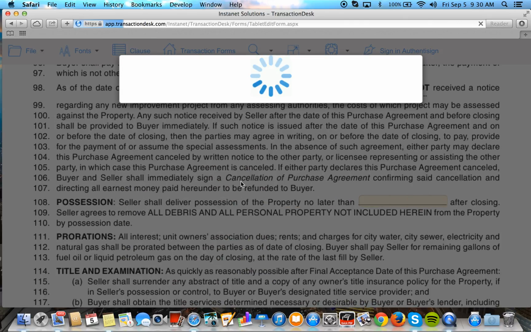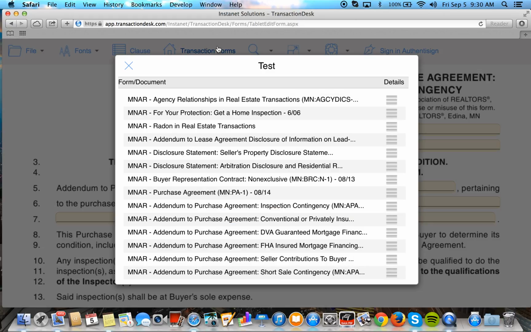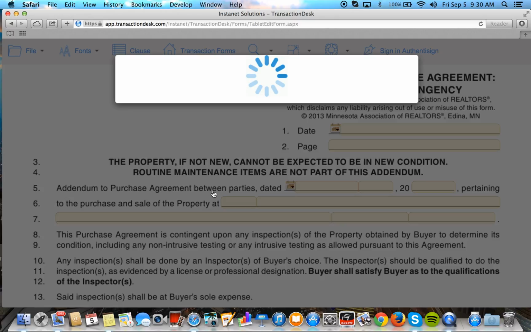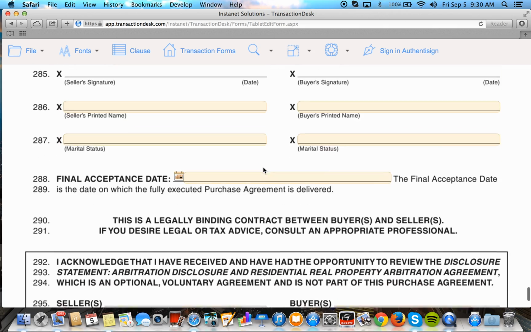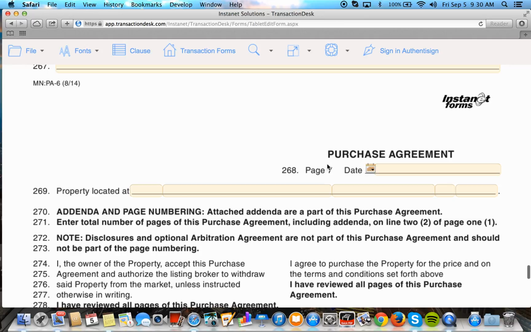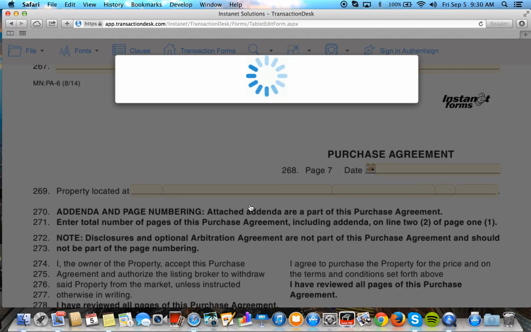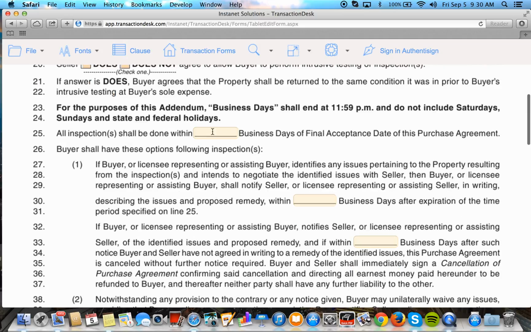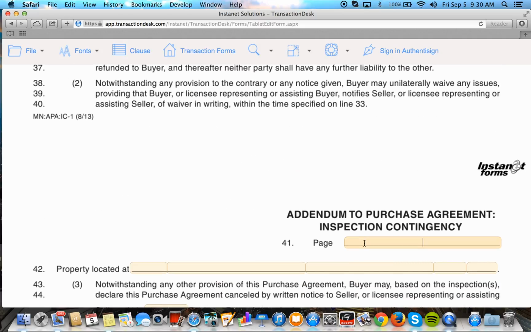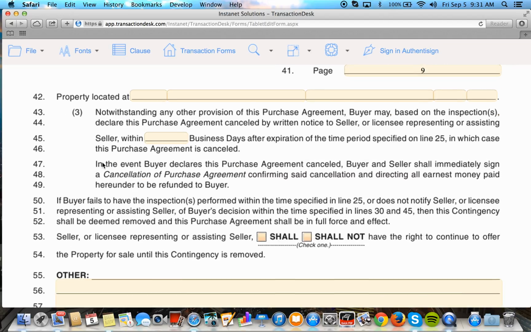Each one of these documents has basically the same layout as you scroll to them. See, this one I need to add the page. For example, this purchase agreement is 7 pages, so this is page 7. If you go here, the next document in line is an inspection contingency, so this would be page 8. And then this would be page 9, and so forth.